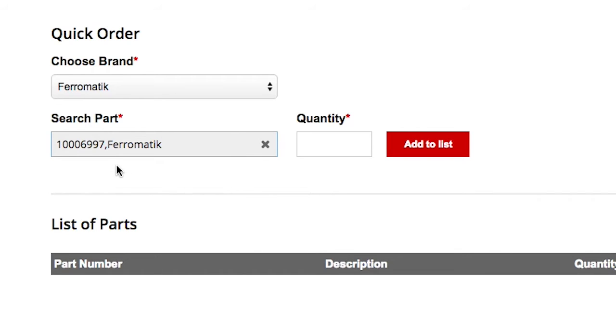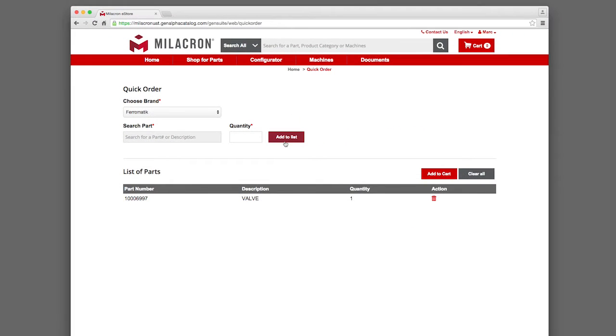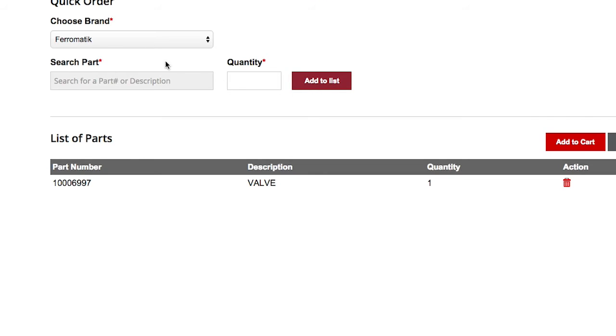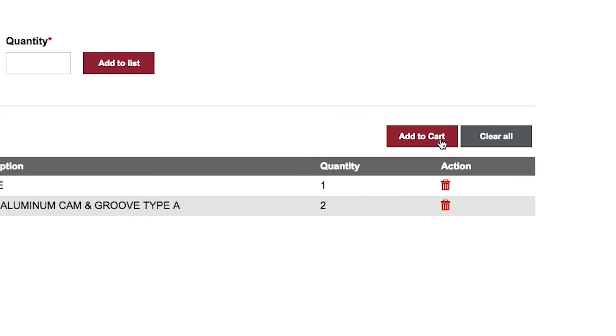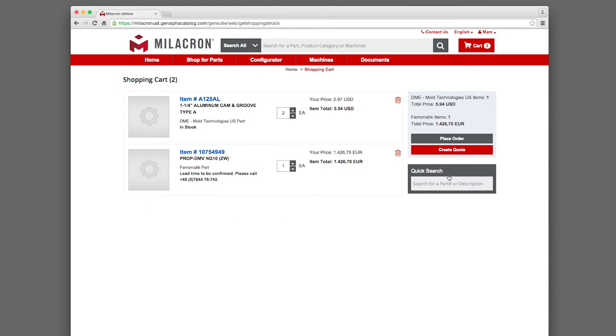Select the correct part from the list. Then, enter the quantity you wish to order and press Add to List. The item will then be added to your list of parts below. You can then add more parts to your list by repeating these steps. Once you're finished, click Add to Cart. The items will then be added to your cart and are ready for purchase.